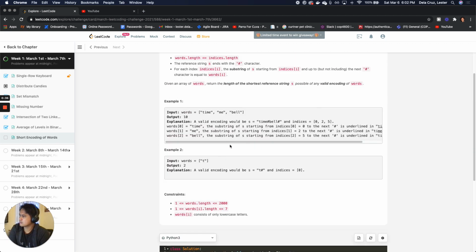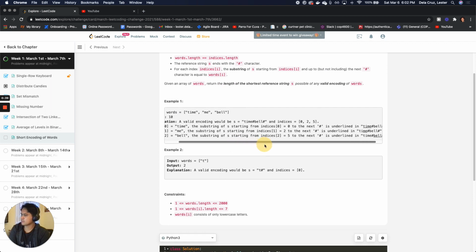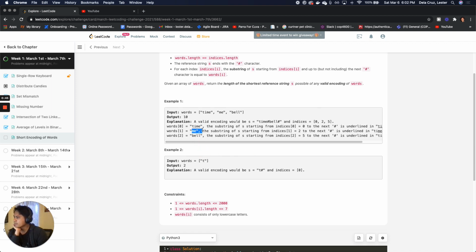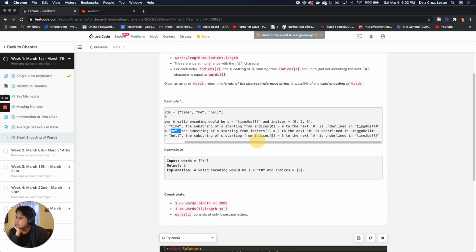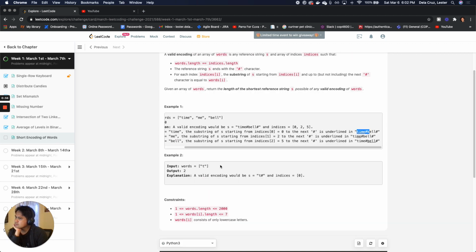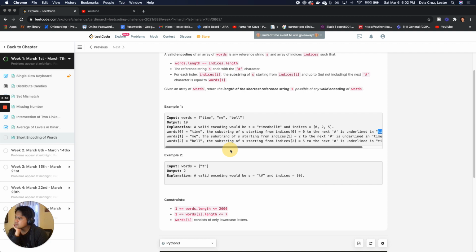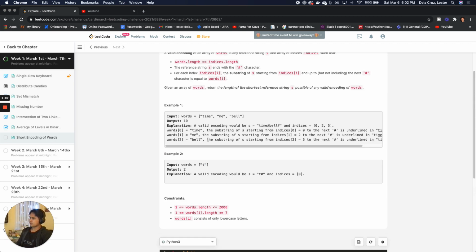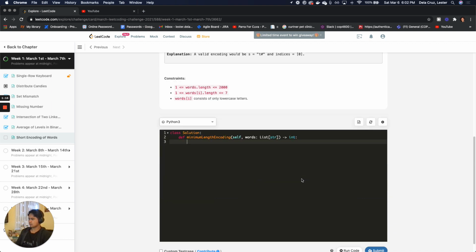I see. If I understand this correctly, as long as another item is in another word, then it should be fine. So we can iterate through. Actually, we can make our life easier if we know that it is in descending order. So let's just make it descending order for now.